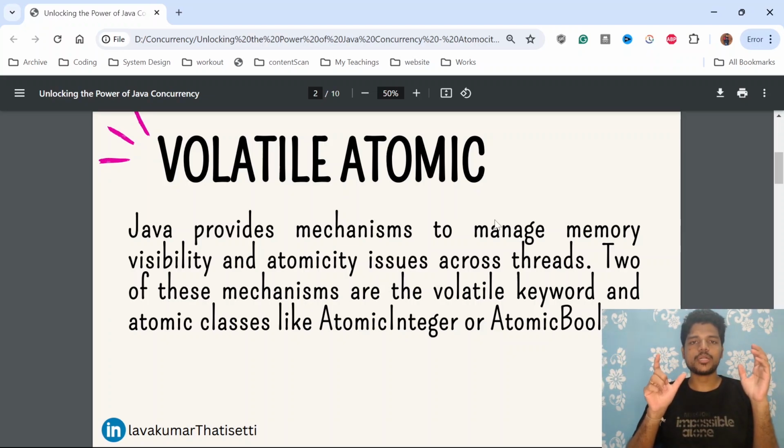Because of a concept called the memory visibility problem. So what exactly is the memory visibility problem? Whenever multiple threads access shared data in parallel, it is possible that thread 1 updates something and thread 2 might not see that value. That's the memory visibility problem. Basically, every thread has its own cache, because of which thread 2 still sees the old data, and it might lead to inconsistency. That's why volatile and atomic come into the picture.